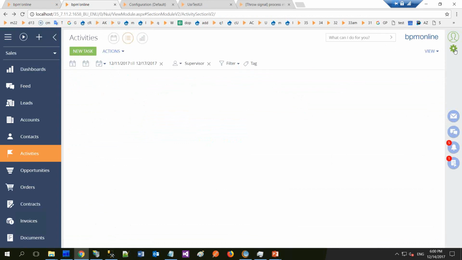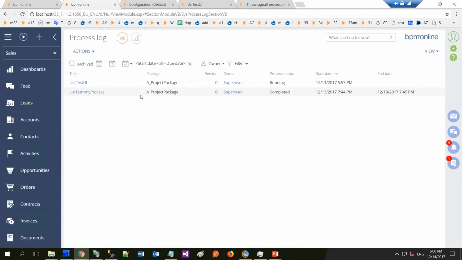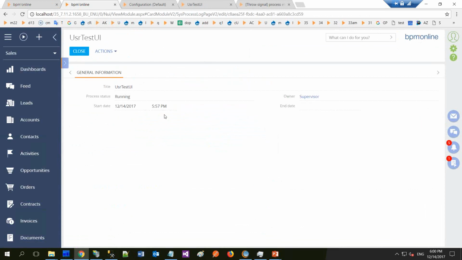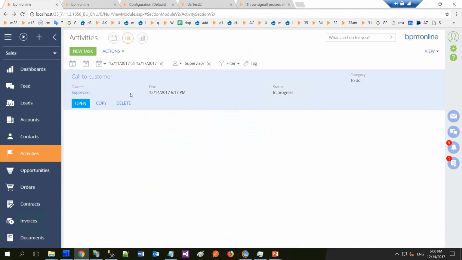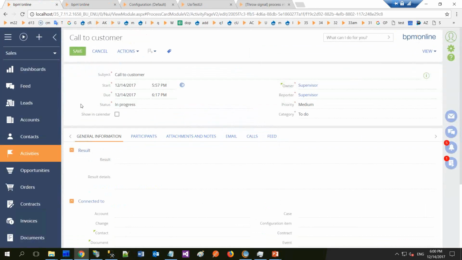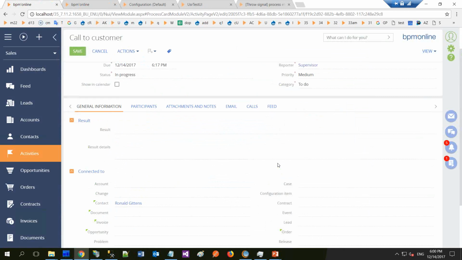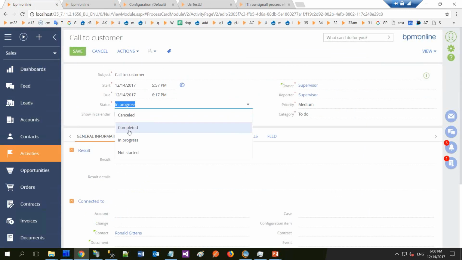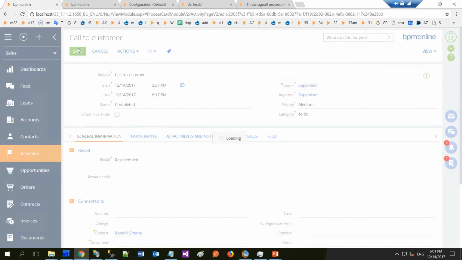Let me show this for you. I will use process log. As you see, my process item is still running and this next item is not executed. Also, I can set up contact value in order to show you transfer this value from one item to another. And finally, I will set it as completed, specify some result, save, and now I expect to get another item.